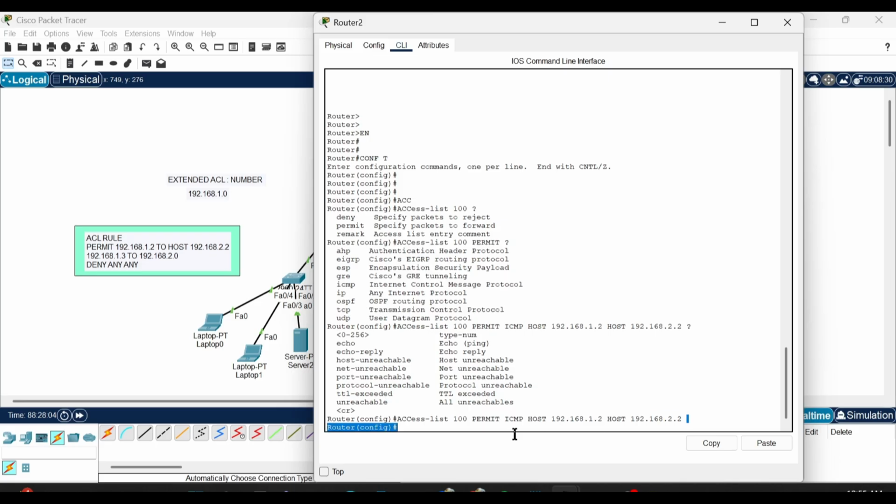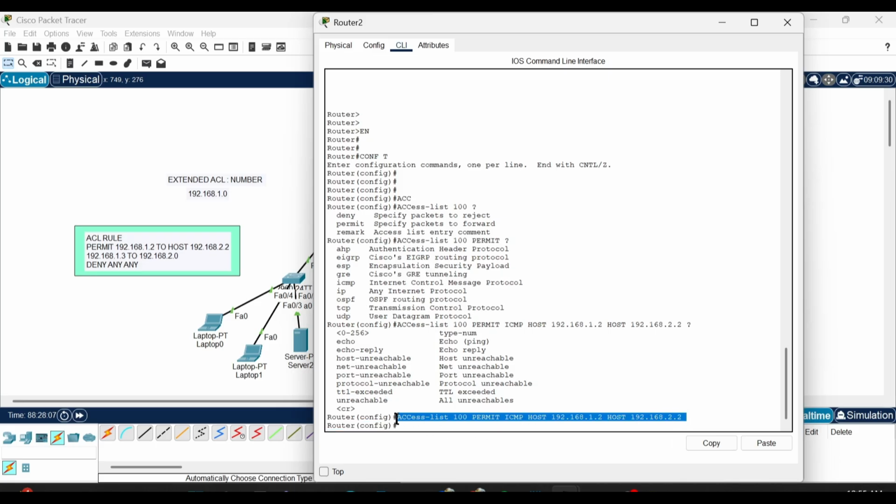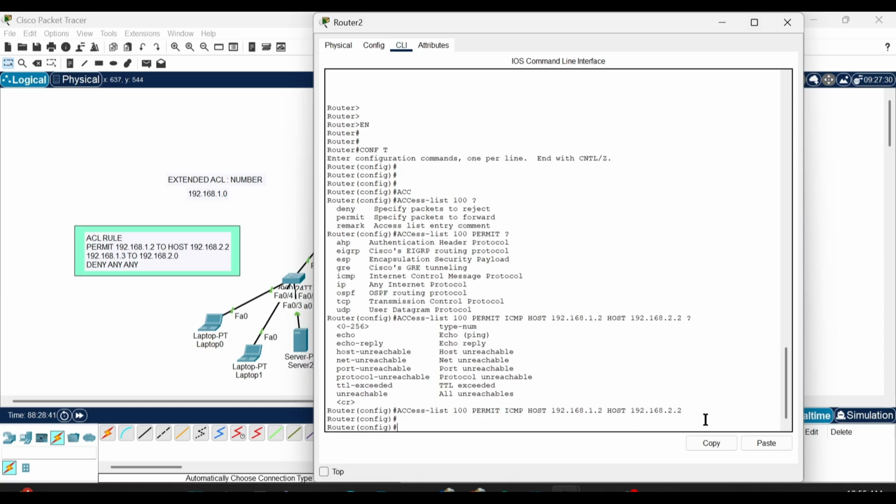By doing this, guys, this rule right here means that we've permitted the host device of 192.168.1.2 to communicate with 192.168.2.2. The communication that they're going to be getting is a ping communication, meaning 192.168.1.2 will be able to ping 192.168.2.2.